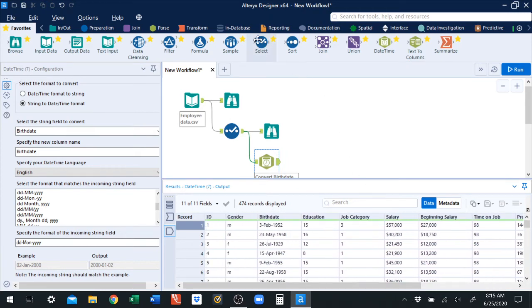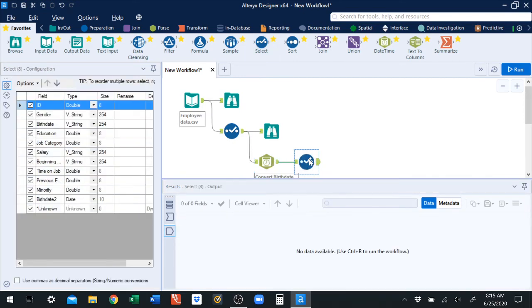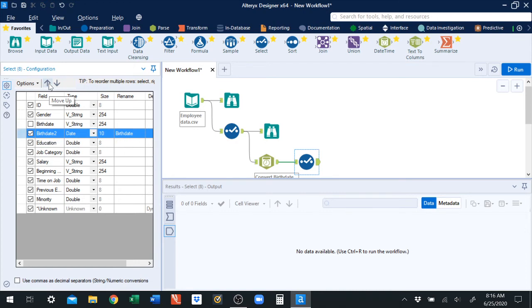So now what we can do is attach a select tool to our output from this step, and we can remove the birth date field. We don't want that. That has a string format. We want the birth date 2 field. That has a date time format, as you can see here, because it's been changed. But let's rename our birth date 2 to birth date, because we're removing this one. And then let's move this field up to where birth date was. So we click the up, and it moves that variable so that it's right beside gender. Hit apply, and let's run.